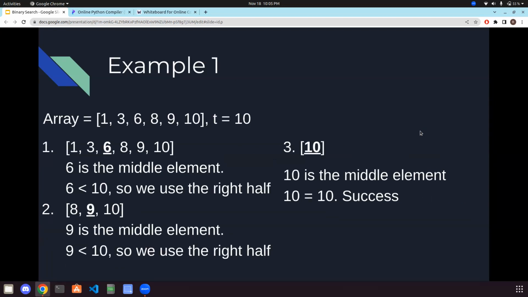So let's do a couple of examples. In example 1, we see that this is an array 1, 3, 6, 8, 9, 10, and our target is 10. So in step 1, we find the middle element. In this case, 6 is the middle element. 6 is less than 10, so we use the right half. We will look at this part, 8, 9, 10.